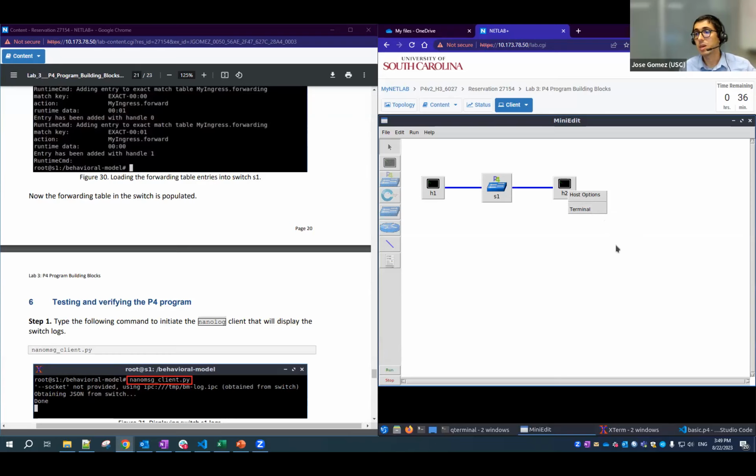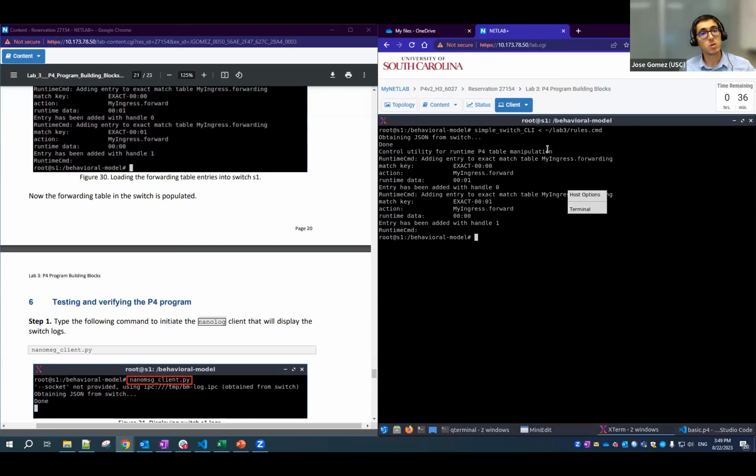Can you explain a little bit how the rules.cmd is loaded to the program? That's a very good question. We explained that in another lab, but let me do that pretty fast. Basically, we have the rules. We created this file, and it is stored inside the switch. We created this for the purpose of this lab, and we are using the simple_switch_CLI application, which is a control plane application that will enable us to send this rule to the P4 switch, to the data plane, from the control plane to the data plane.